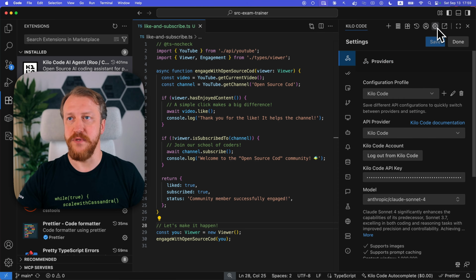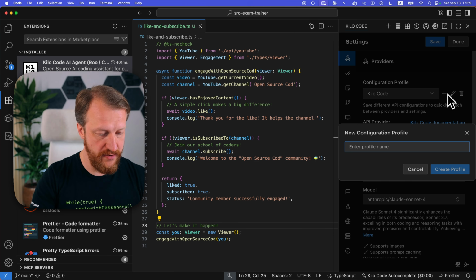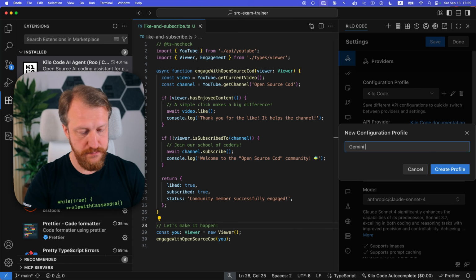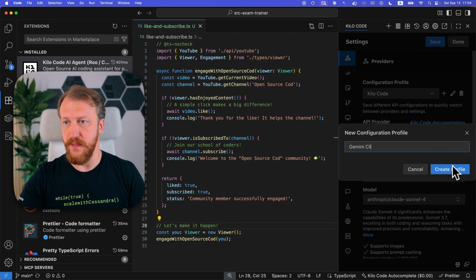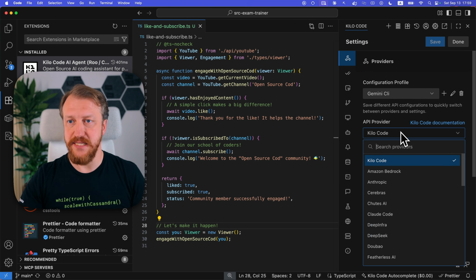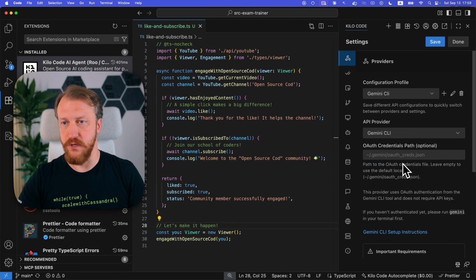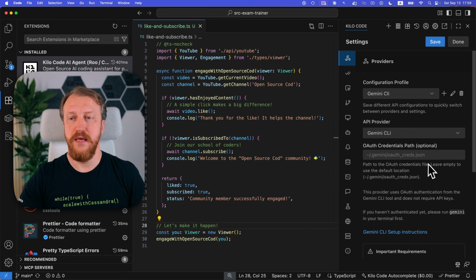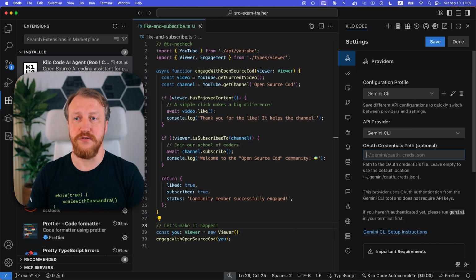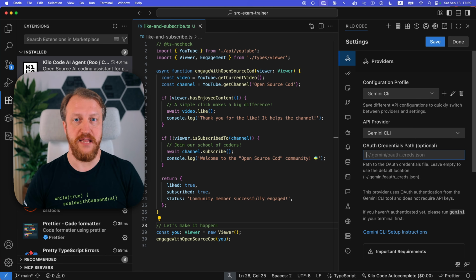Now, I will switch to settings. I will create a new configuration profile. Let's say Gemini CLI. Create profile. As the API provider, I will use Gemini CLI, not Google Gemini. That's different. And if you have this file created with the standard path in the home folder, .gemini/oauth_creds.json, then basically that's it. It's settled. If in your case it's in a different path, you might want to specify it here.